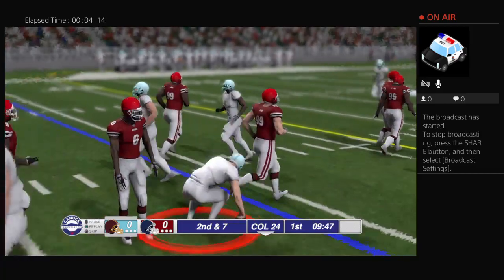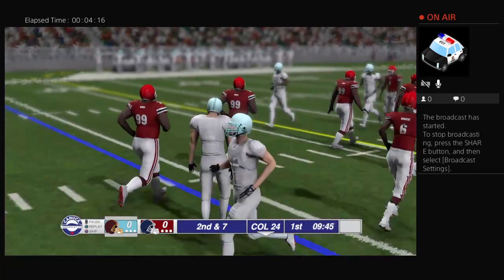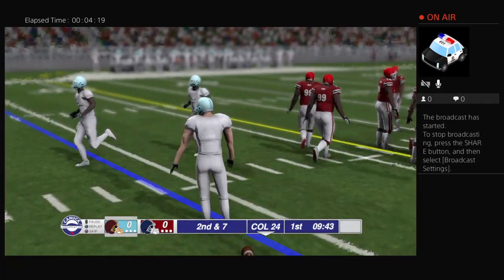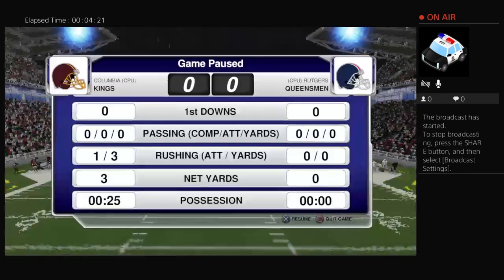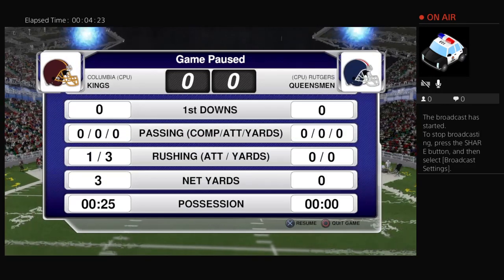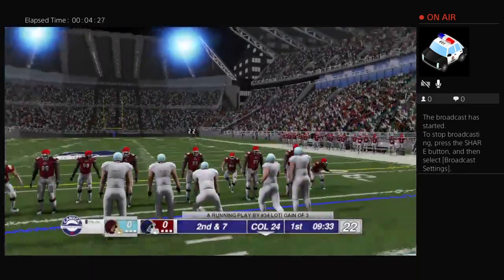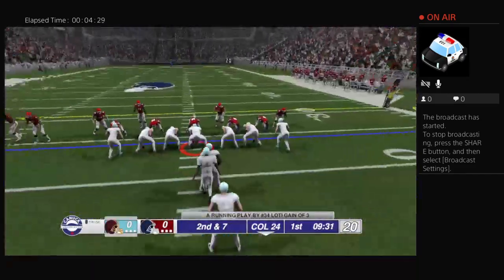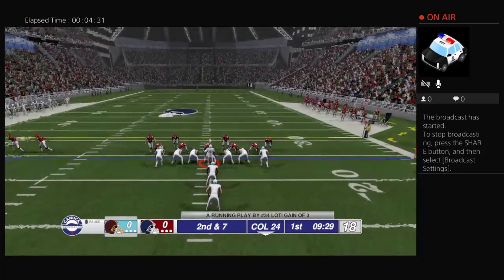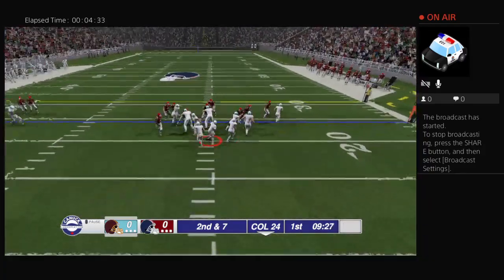I can't see the names. I wish I could see the names. I mean, like, a toggle. Visually, I wonder if I can pause the game. No, I can't change any settings. Okay, well, we'll resume. I guess it doesn't. I went through all those. Oh, okay, there was a run by Lottie for a gain of 3.